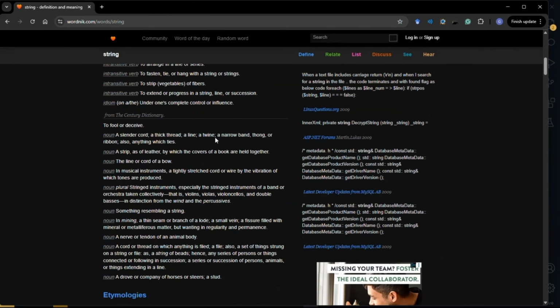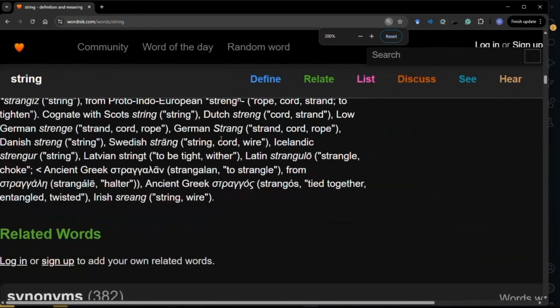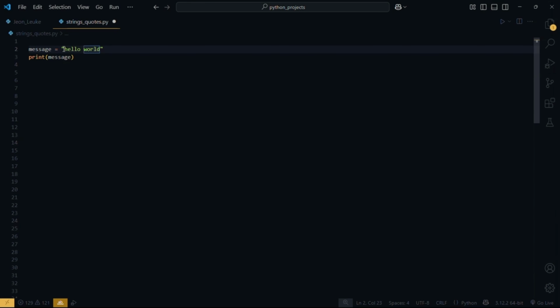Let's have a quick look at the dictionary. It comes from the ancient Greek strangos, meaning tied together. This makes much more sense when you realize that this value can be thought of as characters tied together. The H, the E, the L, the L, the O, the white space, the W-O-R-L-D. These are all characters tied together. Yes, even the white space is considered a character.